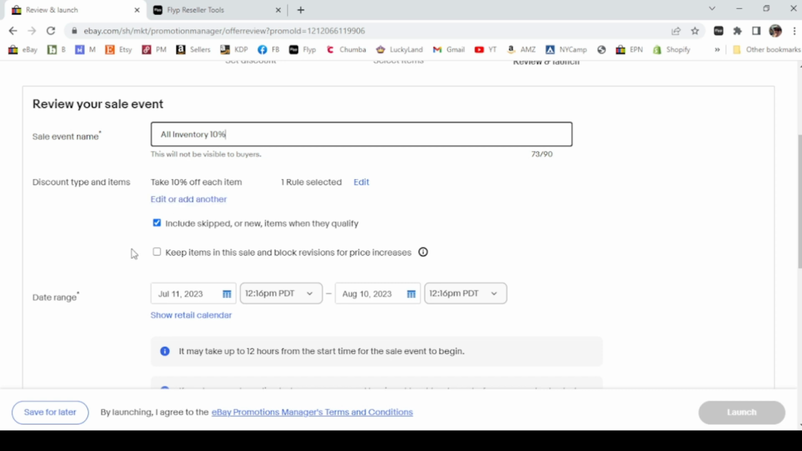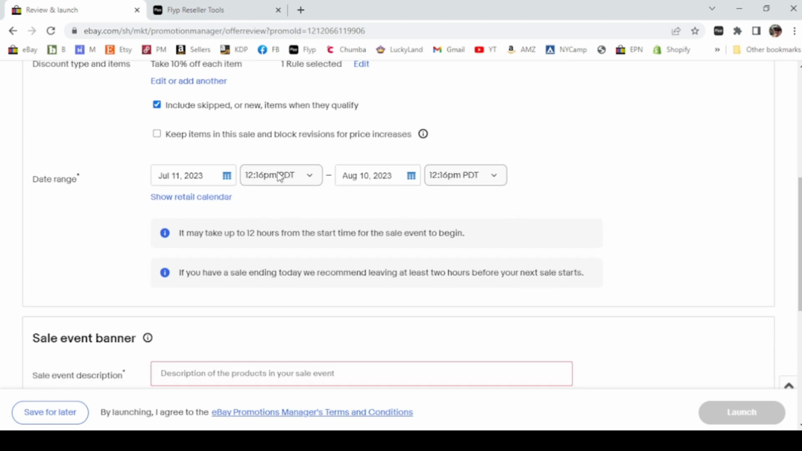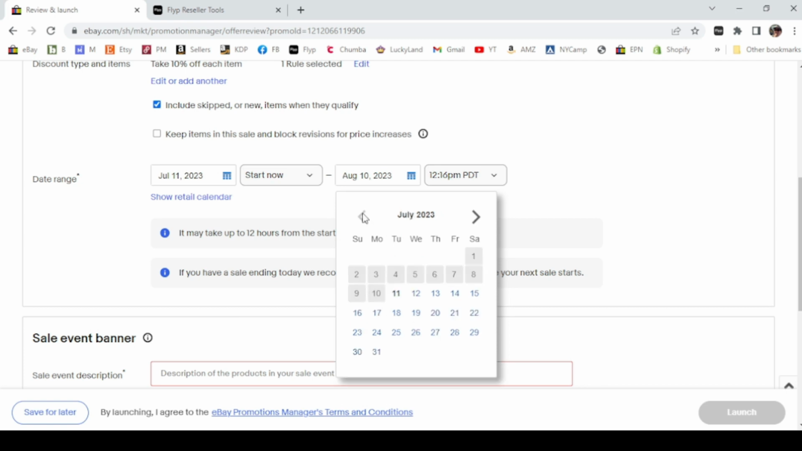To take 10% off, and so it says include skipped or new items when they qualify. So when I list something today, if I'm running a sale on all inventory, it will include that into the sale. You have to run your sale for at least 24 hours. So I'm going to start it now, and it always defaults to a month, which I never run a sale for a whole month. I usually only run it for like 2 days.